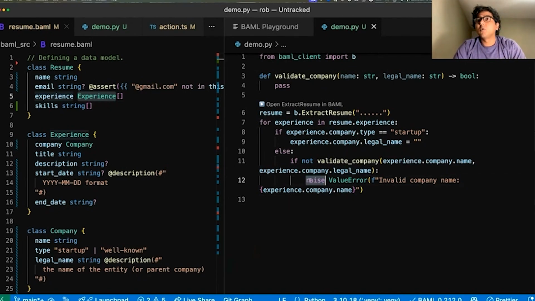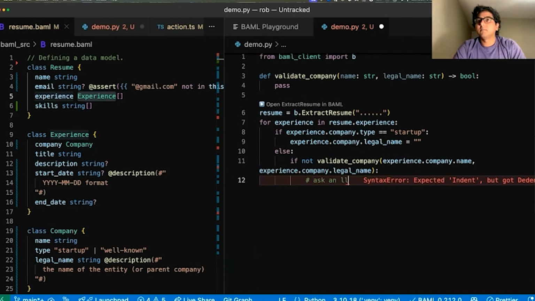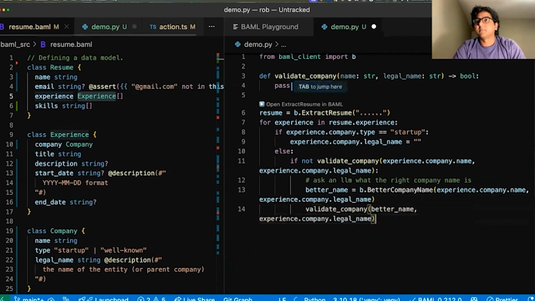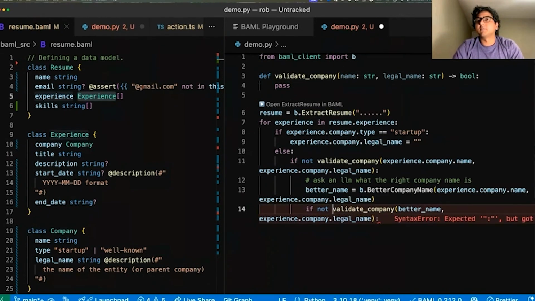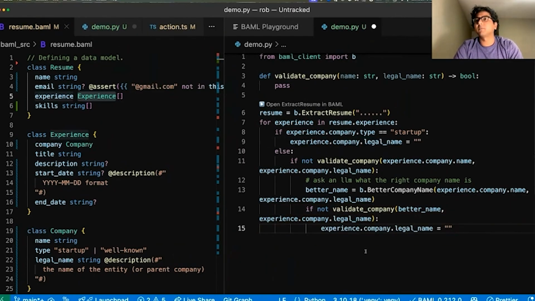Or what I can do is ask an LLM what the right company name is. I can make another model called AskBetterCompanyName, where I give it a company name and a company legal name, and ask it what's a better name. And I can try again: validate company with the better name, and then go search for this. And how can validate company be implemented? If not this, I can try one more time, or I can just say, in this scenario, I don't really have a legal name, and I'll void this out.